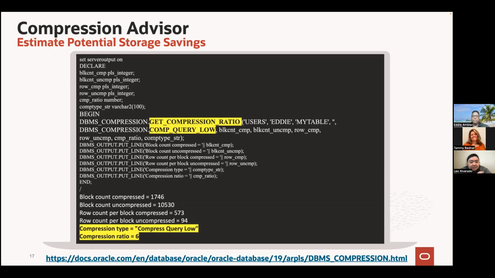Then, is the compression retained for backups? Oh, absolutely. And this is a great point. When you actually use HCC in the database, the data is compressed and retained in its compressed state in the database, so that every time you back it up, it's also retained in its compressed state in the backup.